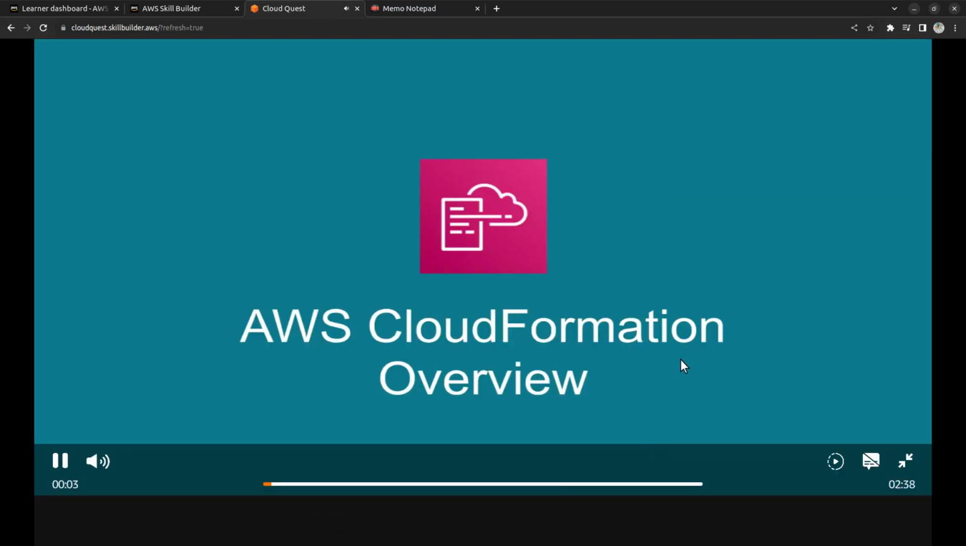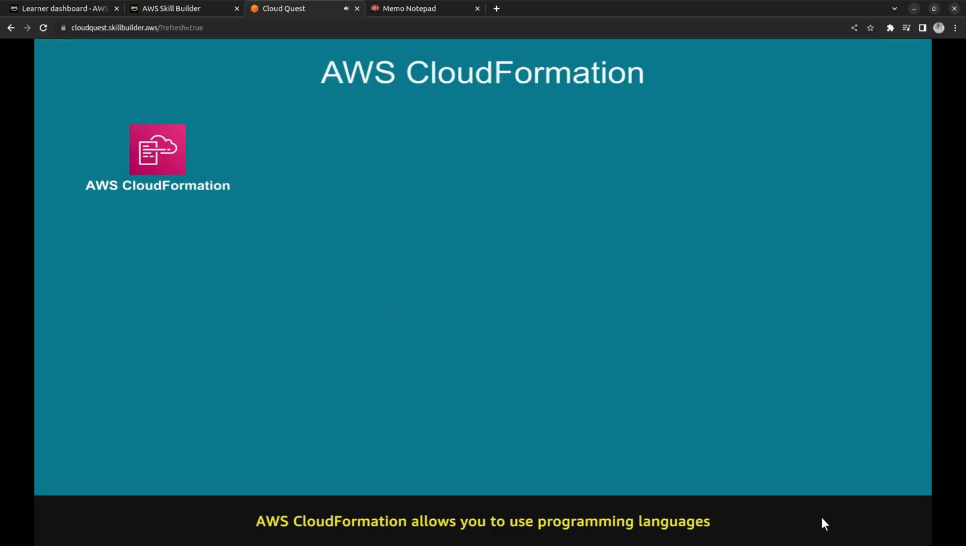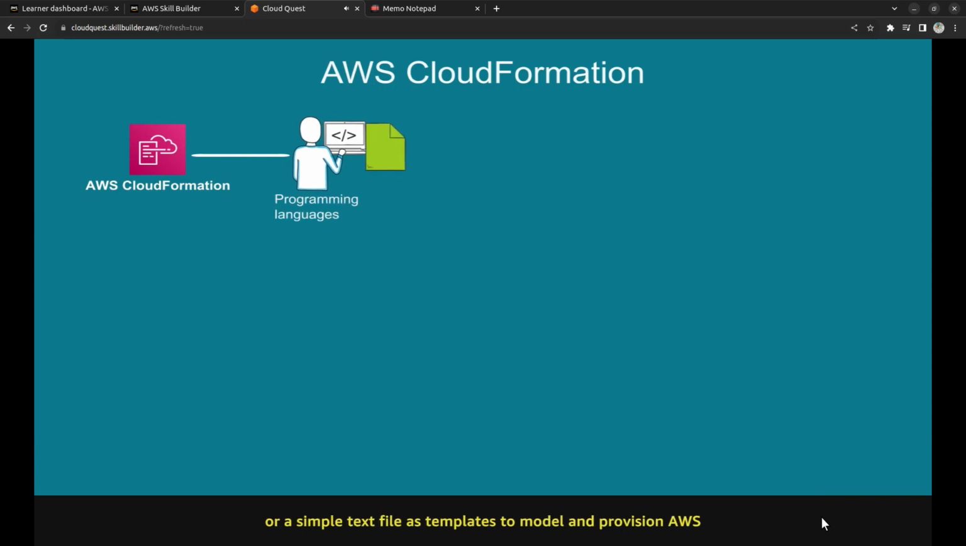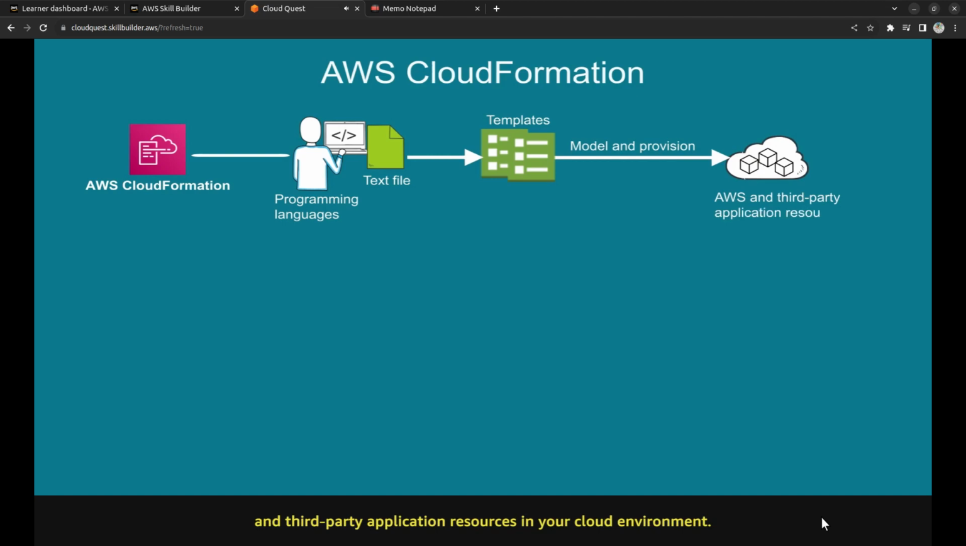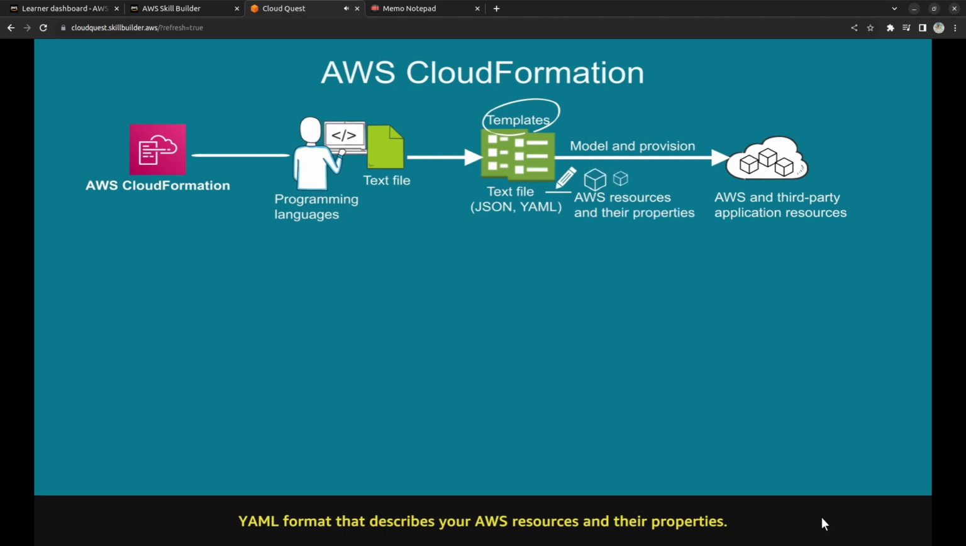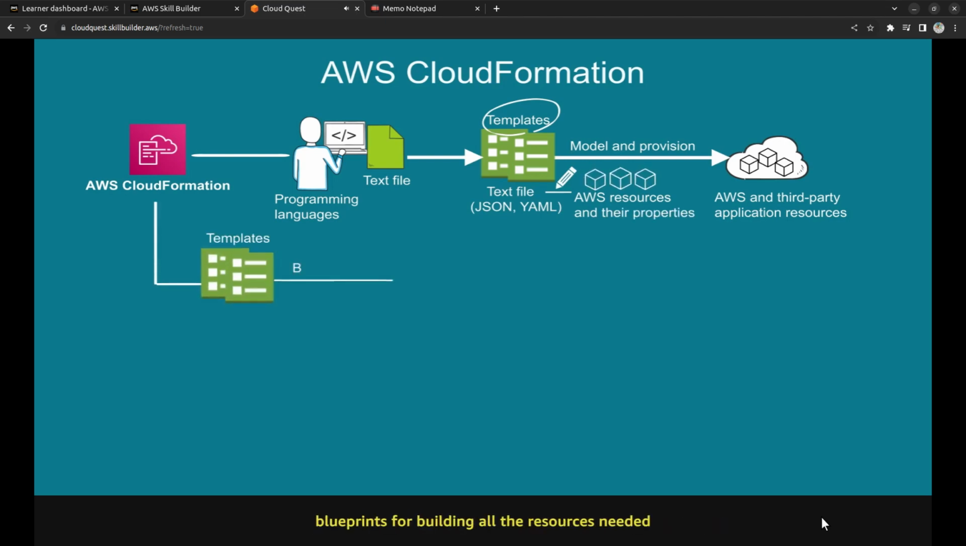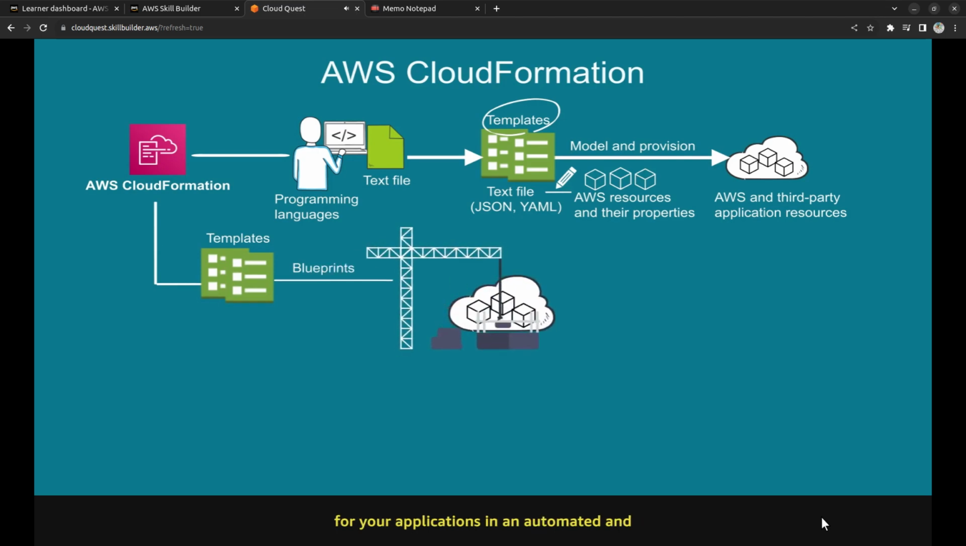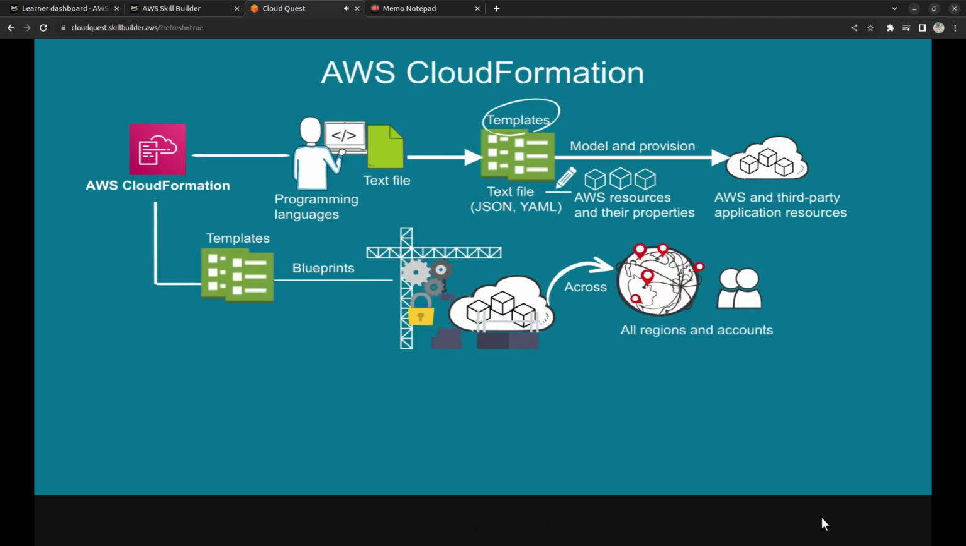Overview. AWS CloudFormation allows you to use programming languages or a simple text file as templates to model and provision AWS and third-party application resources in your cloud environment. An AWS CloudFormation template is a simple text file in JSON or YAML format that describes your AWS resources and their properties. AWS CloudFormation uses these templates as blueprints for building all the resources needed for your applications in an automated and secure manner across all regions and accounts.